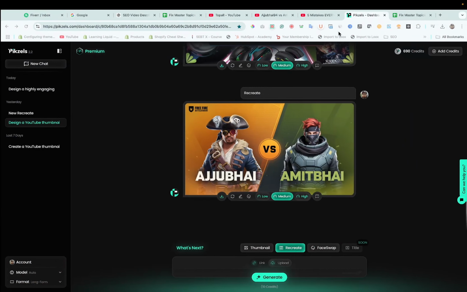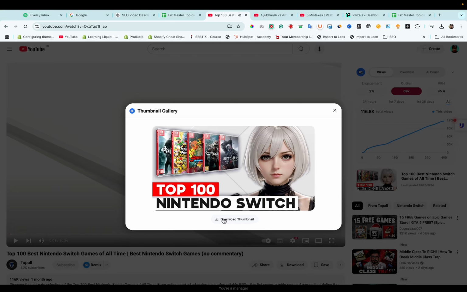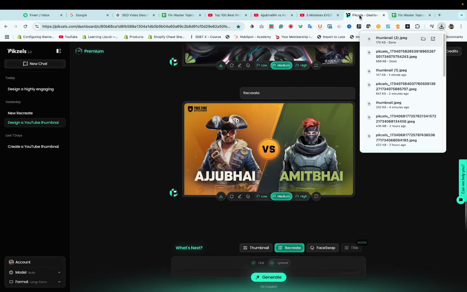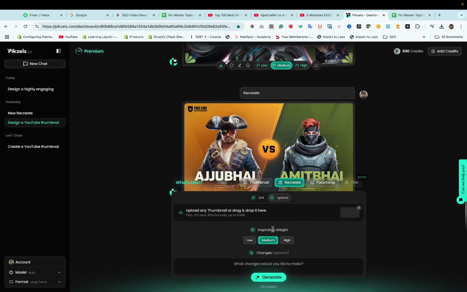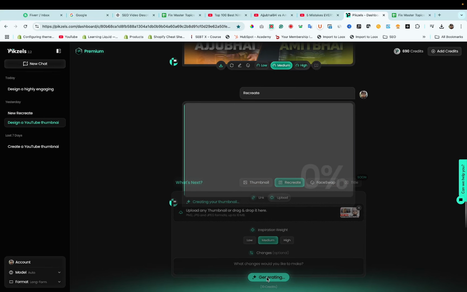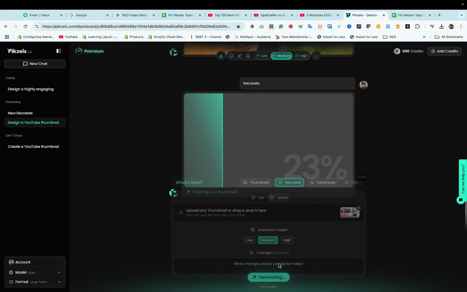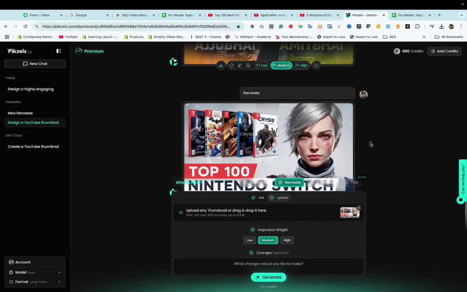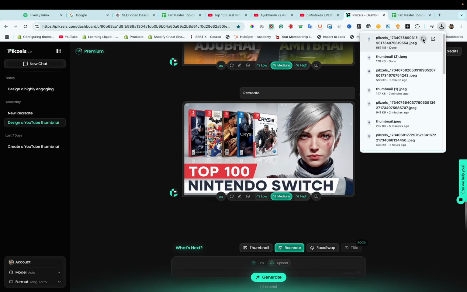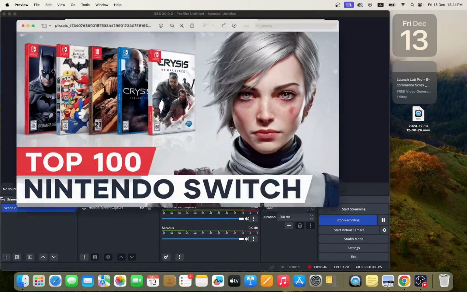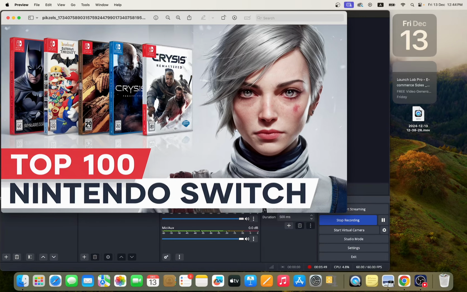Let's take another example. Simply download the thumbnail and then again upload it. Inspiration weight medium. Click on generate. Wow, that looks amazing. You can simply download it from here. As you can see, the thumbnail and the quality and the detailing of the thumbnail, it's amazing.